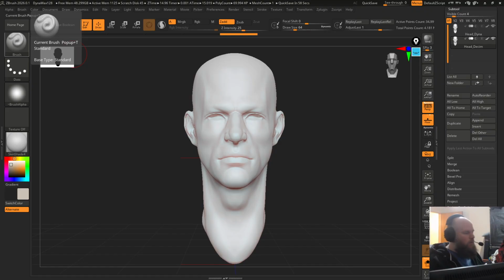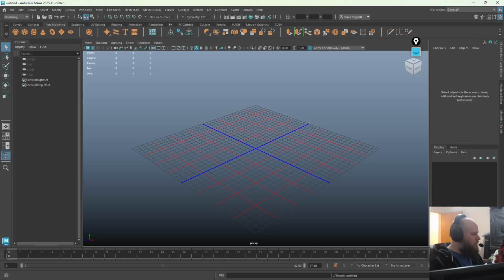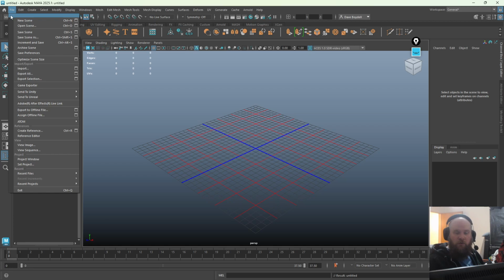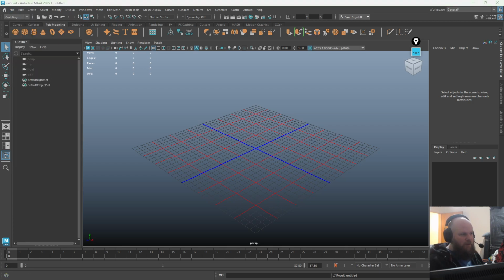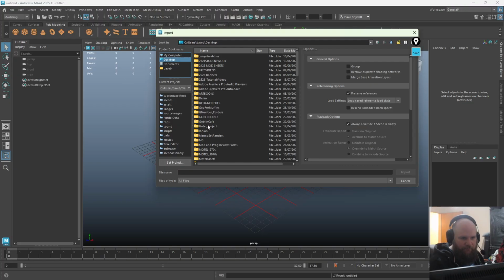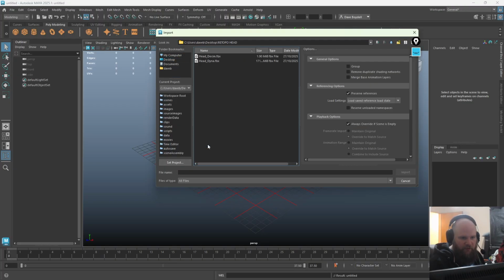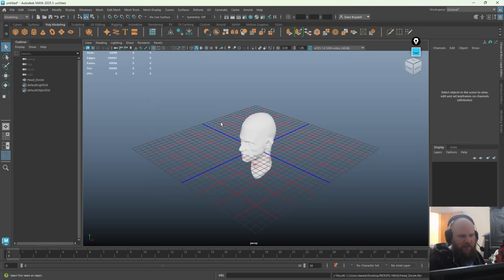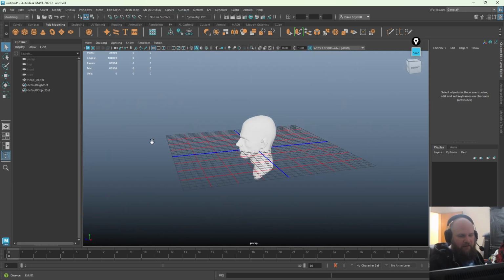Now, when we bring stuff into Maya, it is important that we don't do certain things inside Maya. So I'm going to import that head. I'm going to find my folder, which is in Retopo head, head decim, bring it in. There you go. Boom.